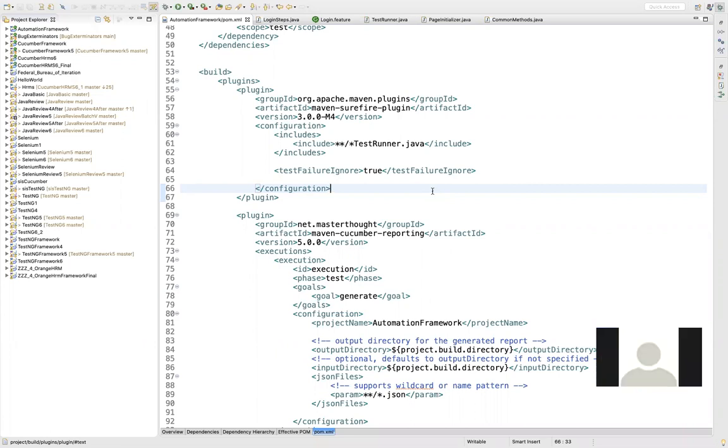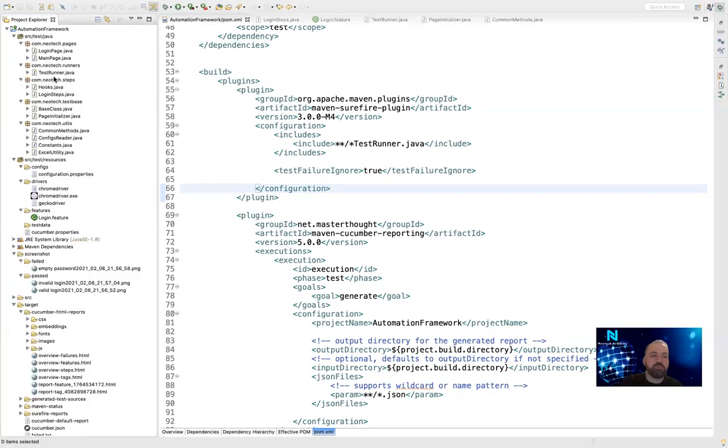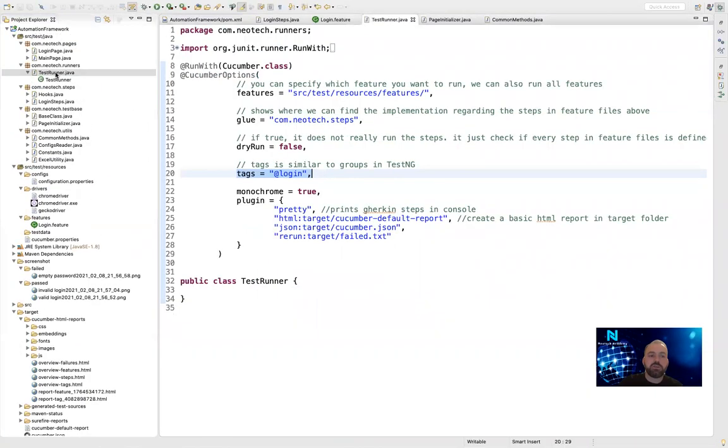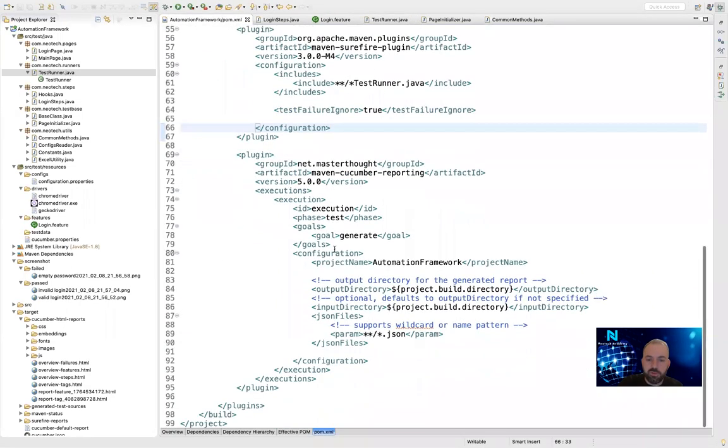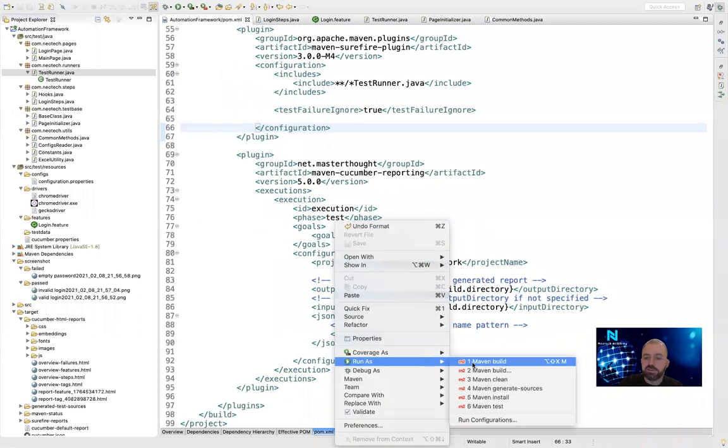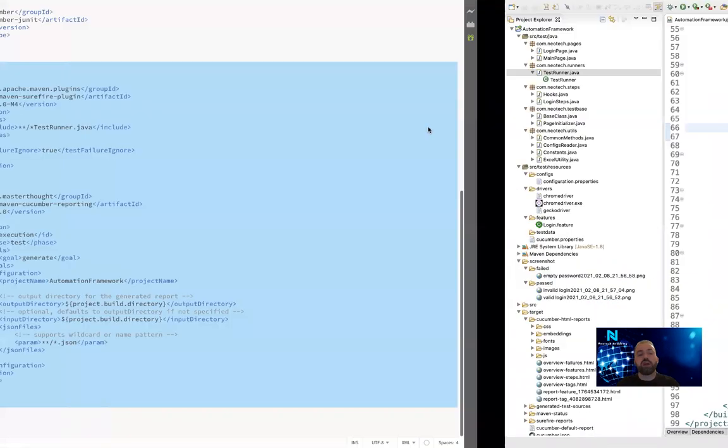One question here. If we ran the test from the XML, so if we wouldn't run from there, wouldn't we be seeing the screenshots and reports? Yes. If you run it from the test runner, then you don't. The reports are not created, right? So if you want to create the reports, you can either do it from here, right click and run as Maven test, or you can do it from the terminal.